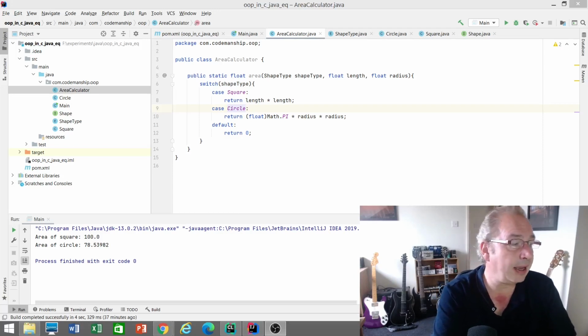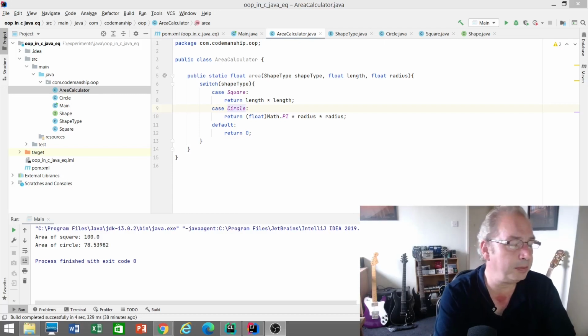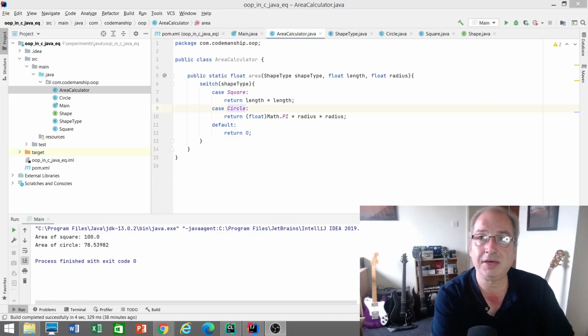I've got this area calculator class here, and it needs to calculate the area of different kinds of shapes. And this is sort of typical, maybe a little extreme, but typical of the kind of thinking that I see from less experienced object-oriented programmers, where their first instinct is to declare some kind of enum for different shape types and then have a big switch statement. Problem with switch statements, of course, is they have a tendency to grow. We get more and more cases as we add more and more kinds of shape, for example.